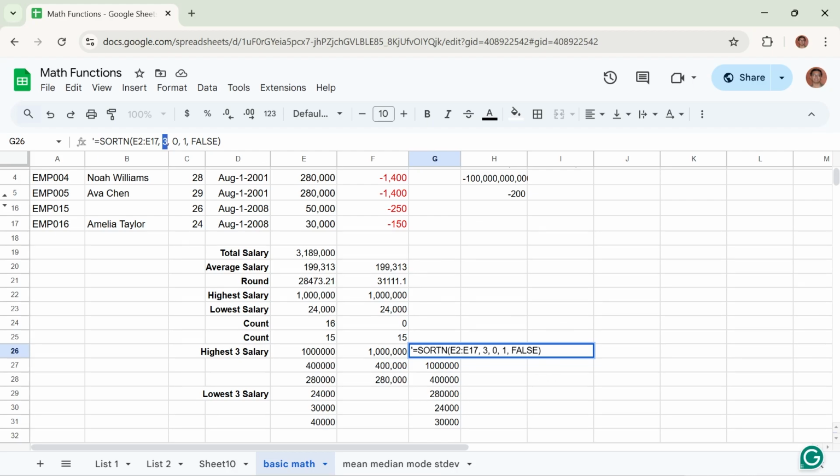This is how you can get all the 3 in one formula, SORTN, and then FALSE gives you the sorting order. In this case, FALSE gives you descending result. If you want ascending result, you have to type TRUE here. So this gives you the top 3 result in one go. So that's all for today.